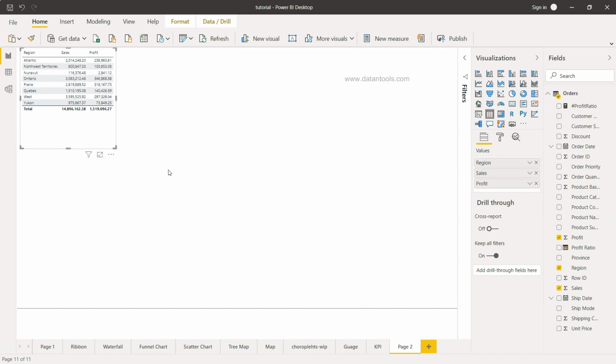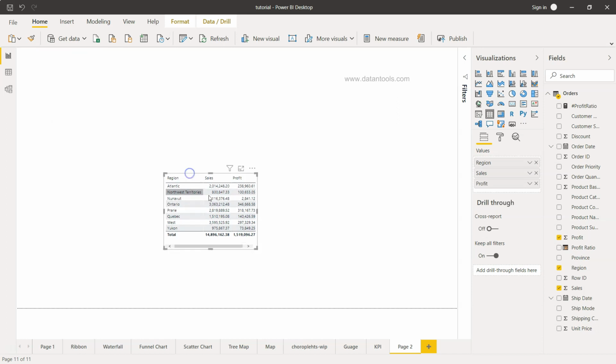Now this is a very simple and basic table which is showing you the region, the sales, and the profit. However, you may want to format it based on your user's needs. Also, do the conditional formatting as well. So how we can do the conditional formatting, we can see that too.